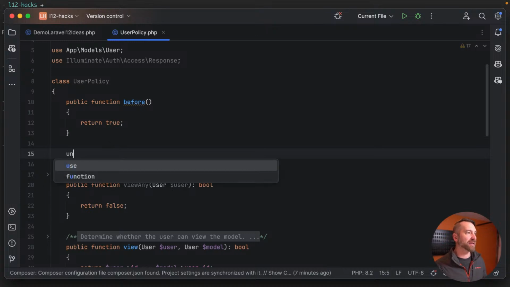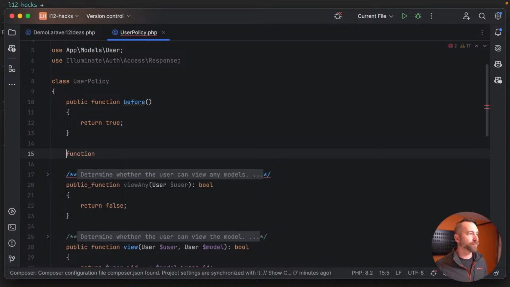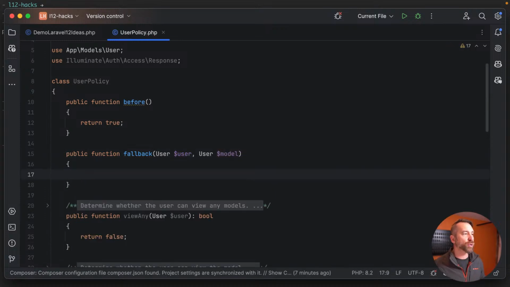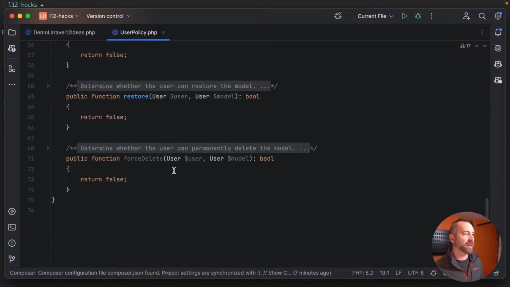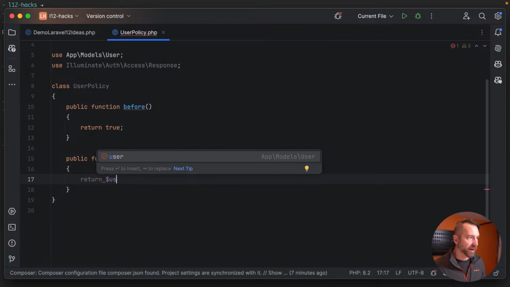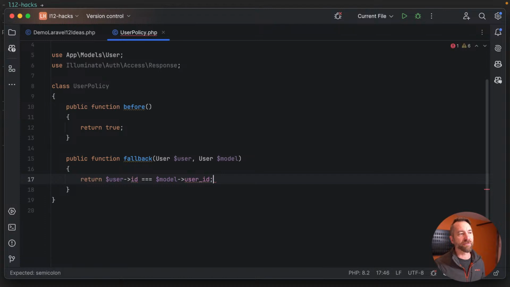What I would like to see is like a public function, maybe like fallback, and it has these things. You could basically define your class in this way. It's like, okay, before, if you're an admin or something, go ahead and return true, return false, do whatever. And then you don't necessarily have to define the other methods. Your fallback is like that common logic, right? That common logic that we had a minute ago. So like user ID is equal to model user ID. That's the fallback.